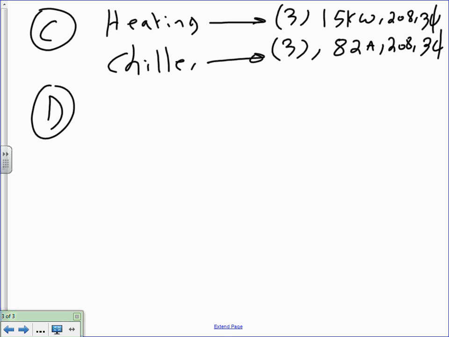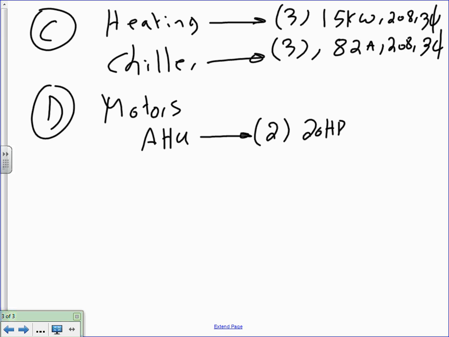Step D, motors. So we hired, whom am I going to pick on? Adam, and Adam decided to use the following. He installed air handling units, and he bought 2 air handling units. Each one of them is 20 horsepower, and they're running at 208. And it's a 3-phase system. Remember, this is a 208 3-phase system.